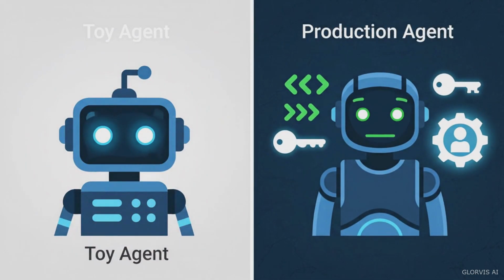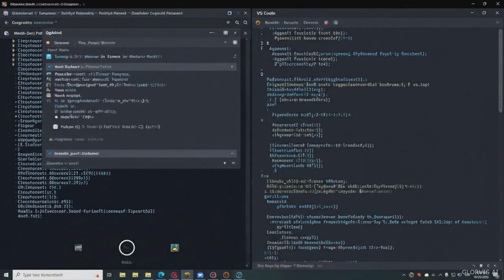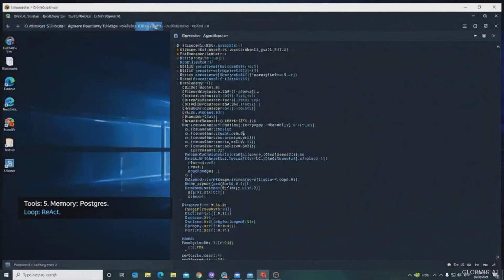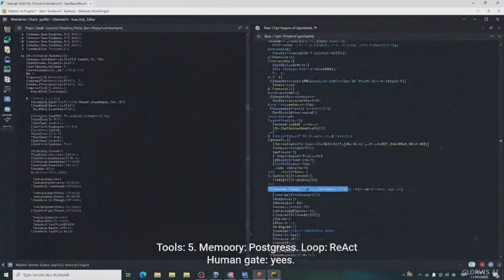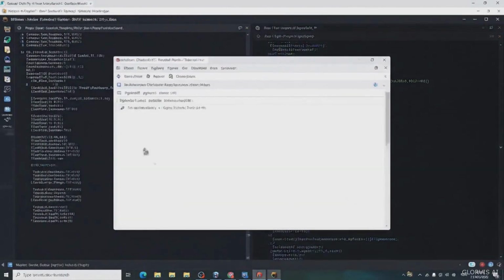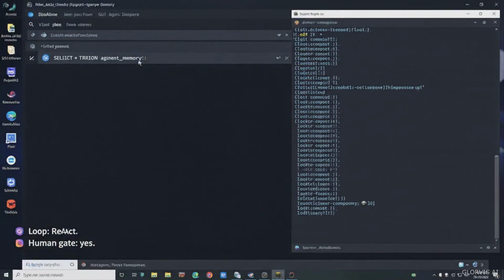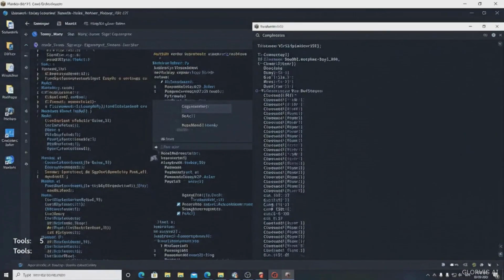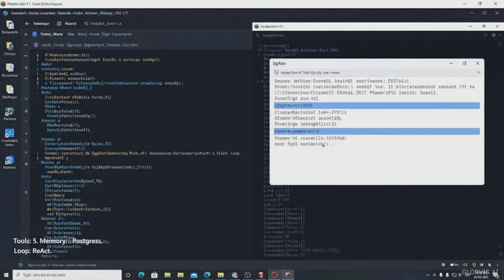The fourth piece is what separates a toy from a production system, and it's almost never covered in tutorials. Real agents fail constantly. APIs time out, tools return errors, the model picks the wrong action, the network drops mid-request. If your agent doesn't handle these gracefully, it'll burn through your API budget in an afternoon.